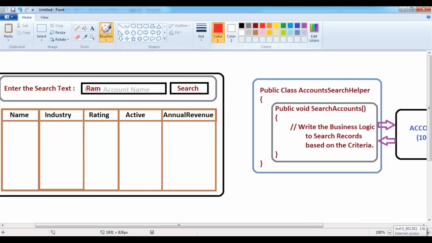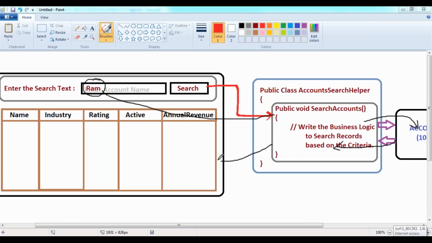For that reason, I am preparing my own business logic here, and then I would like to invoke this method. Whatever characters you have entered inside my text box will be collected by my method. Based on these characters, it will go to the respective table and search for the records. Those records will be collected and stored inside a collection. That collection data we can represent inside my Visualforce page.